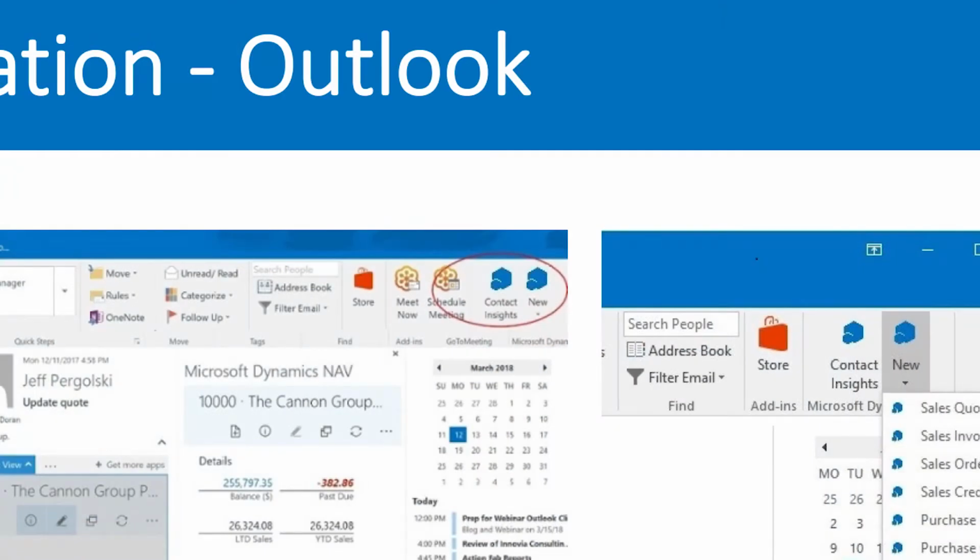Beyond that, there's the new button. You click that and you can open any new sales or purchase document to do with that contact without having to go and open Business Central separately. You're doing it from within Outlook.